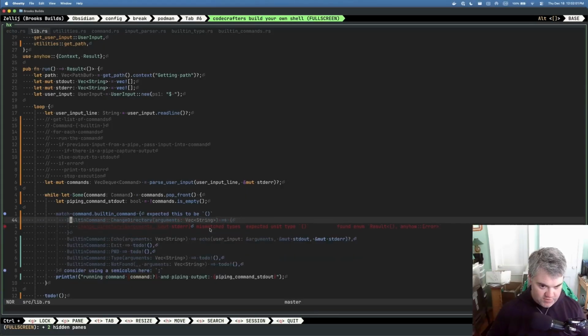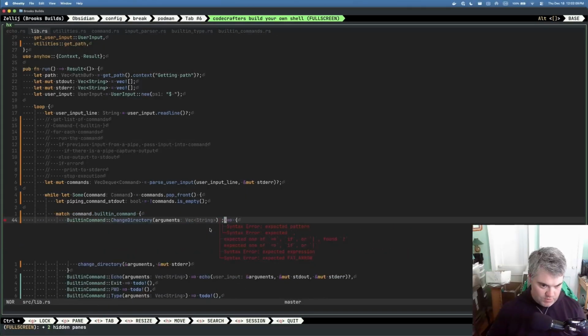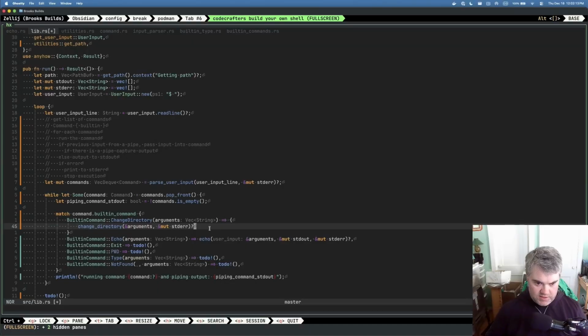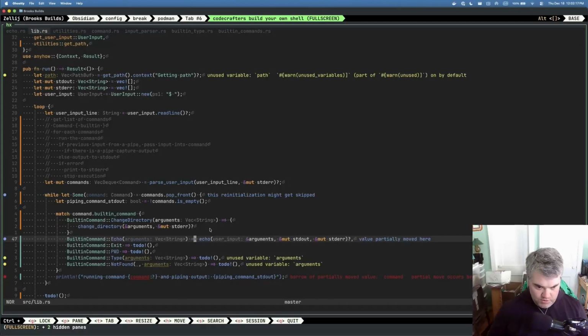Okay, you did a result for change directory. Wait, why are you here? You did a result here. Okay. What value partially moved? Oh, borrow partially moved value command.